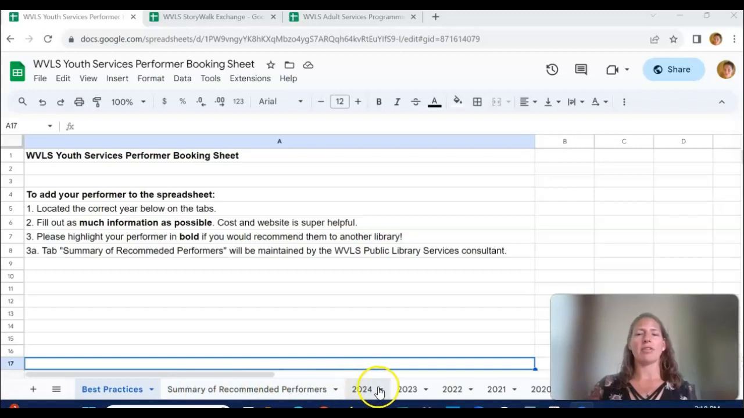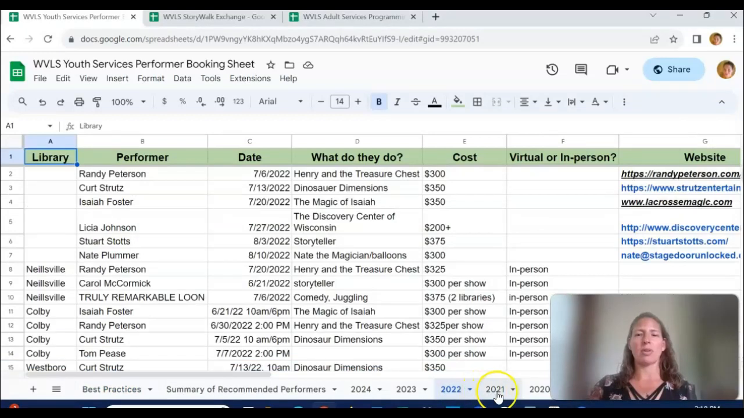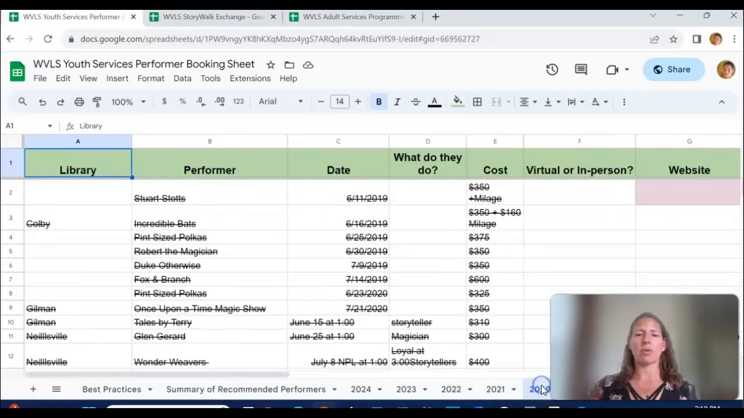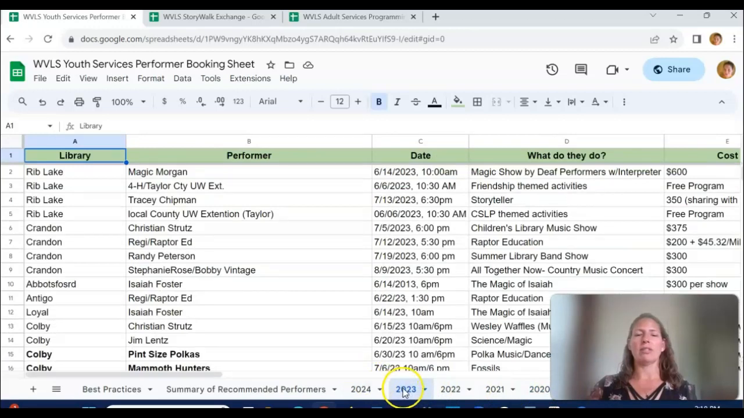And finally, there are tabs for each year that we've been maintaining this information. All of the information previous to this year still exists in the spreadsheet. It is just broken down by the year that the performers were hired. We are currently using the 2023 tab to enter in any performers that you've had for youth programs this year. Many libraries have already done this. I've added a tab for 2024 already, so that as soon as you start lining up those programs, you can add them to the spreadsheet right away.